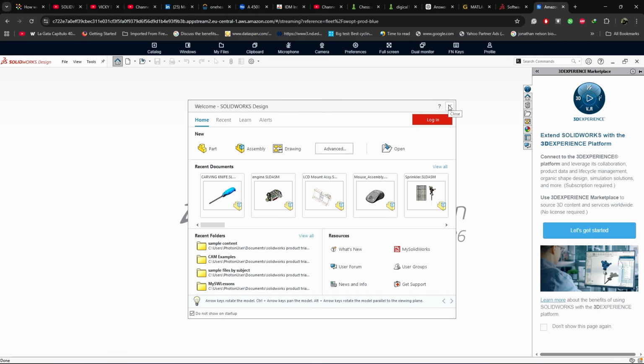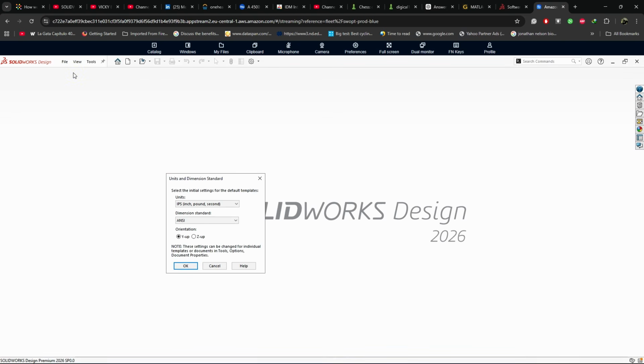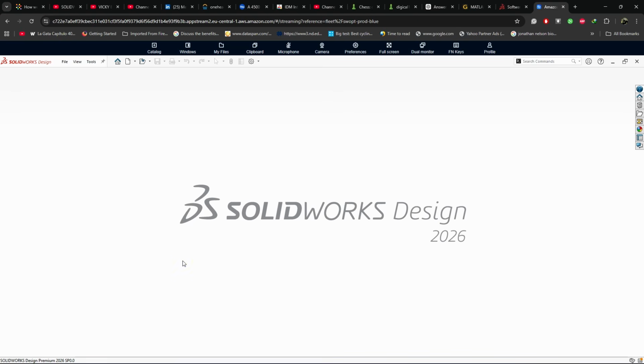Once inside, the first thing you should do is set your default units. Go to Document Settings and choose your preferred standard. I normally work with ISO and millimeters, but you can select what fits your workflow. Setting units early prevents scaling issues later.